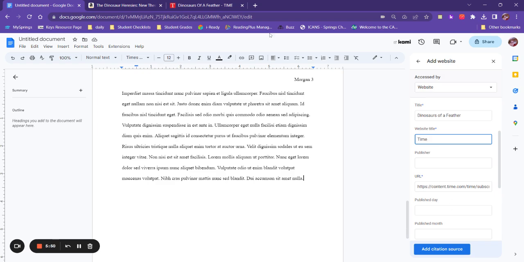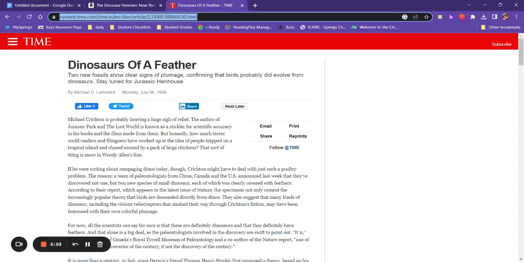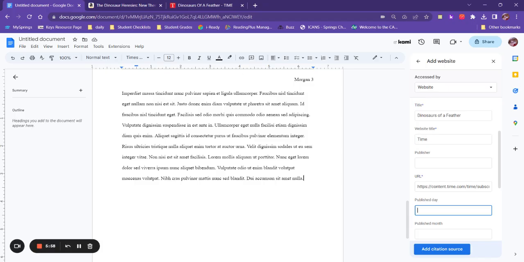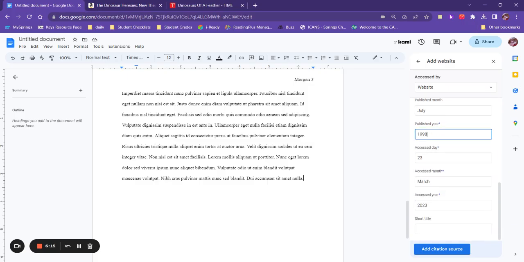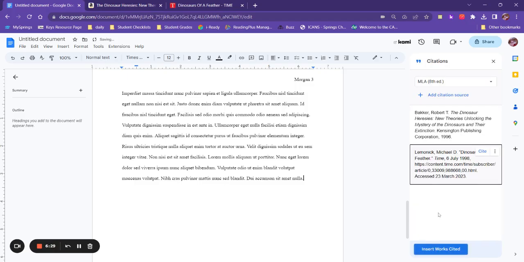Now we're going to need a published day and month, and I did see that information on here. This was published on July 6th, 1998. So for the day, I'm just looking for the number. The month was July, and the year was 1998. This is an older article. Then it fills in the date we accessed the article for us. But if, for example, this is an article you read last week while you were doing your research, you might update that date. And again, if you need to, you can put in a shortened title so it can refer to that. Click Add Source again, and now you have two sources in here.